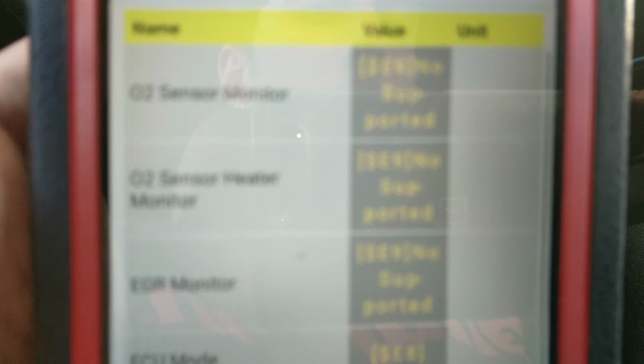I tried looking it up on Kia's site to see when it sets. It doesn't tell me, so I'm just going to let the car sit here. I'm going to shut it off for like 10 minutes or so, and we'll see if that ends up setting.